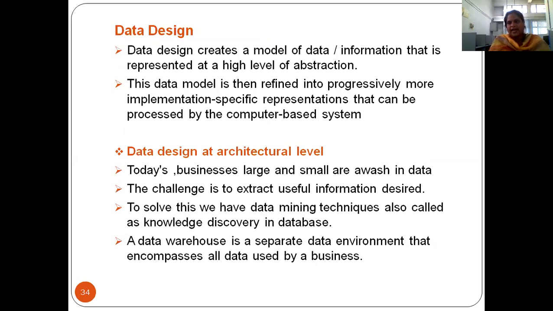So when you go for high level data abstraction, then you'll use this data design in order to create the data or the information. This data model is refined into progressively more implementation specific representations that can be processed by the computer based system. So if you want to implement specific representations of how the processing of a computer based system is going on, then this data model is required.